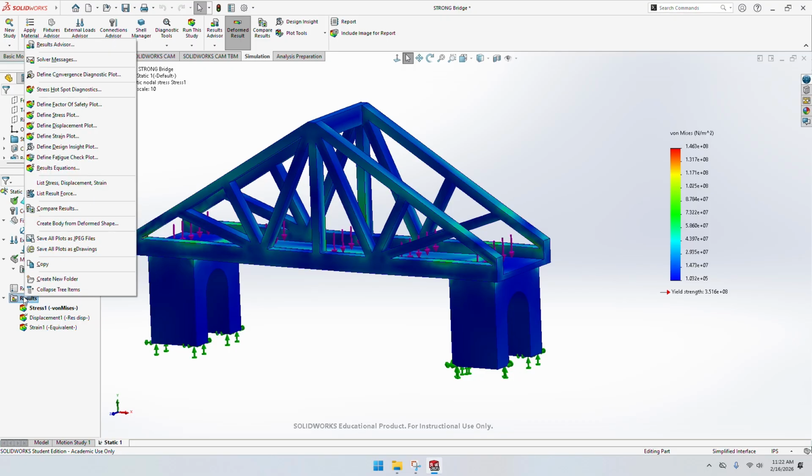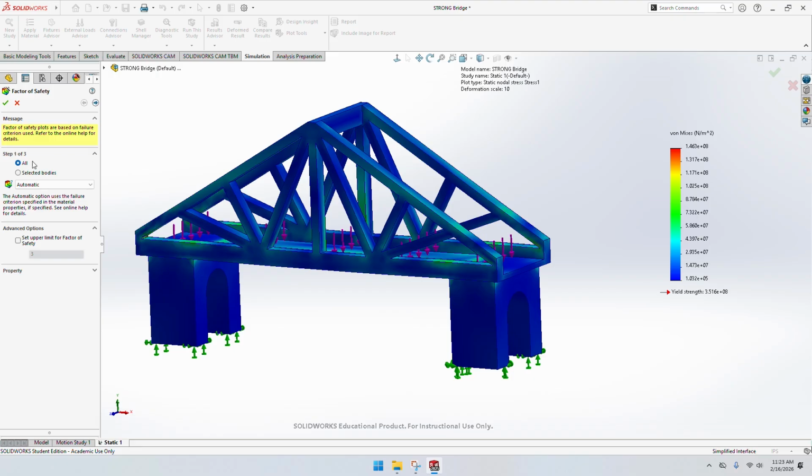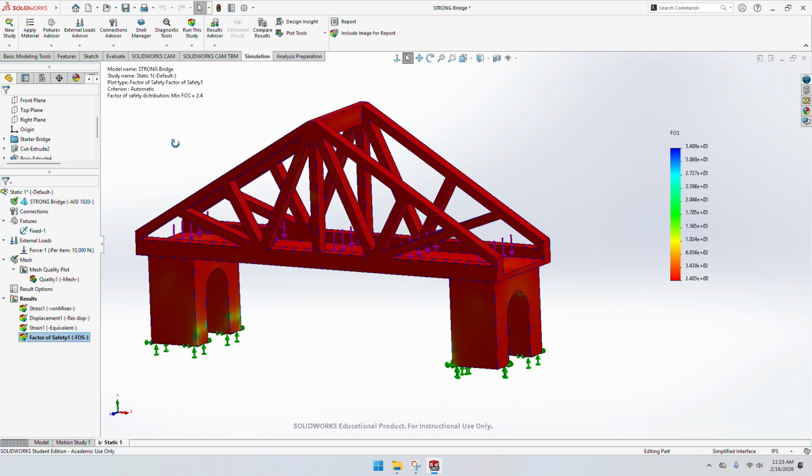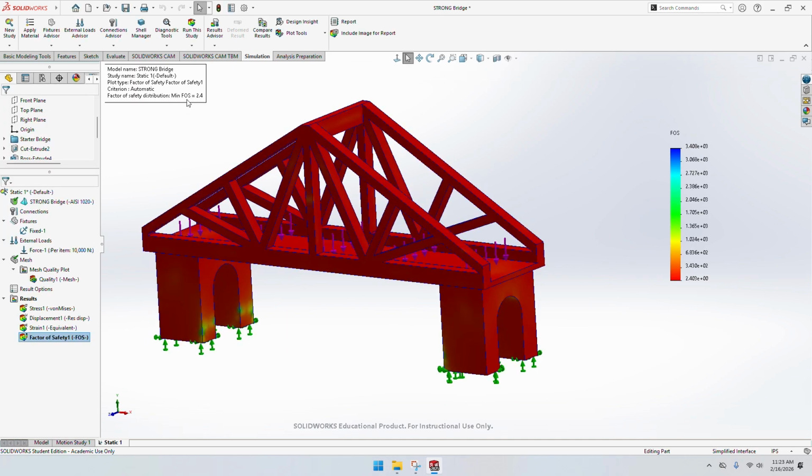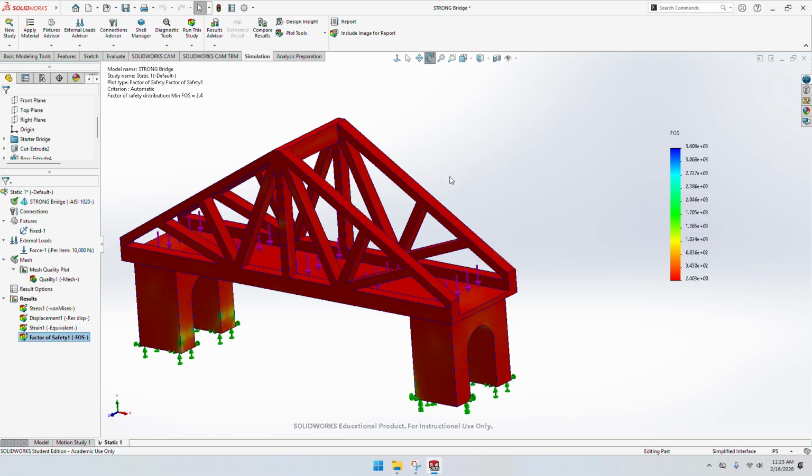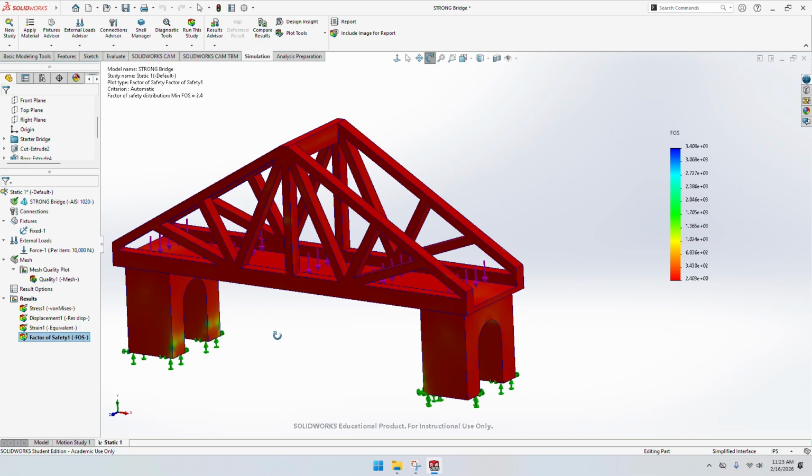So let's right click our results. Let's go to define factor of safety plot. If you have multiple bodies or if you want to do all your bodies, you can choose which one you're trying to calculate here and then hit the checkbox. And you'll see that I have a factor of safety distribution, a minimum of 2.4 with the intended criteria that I've entered for my report.